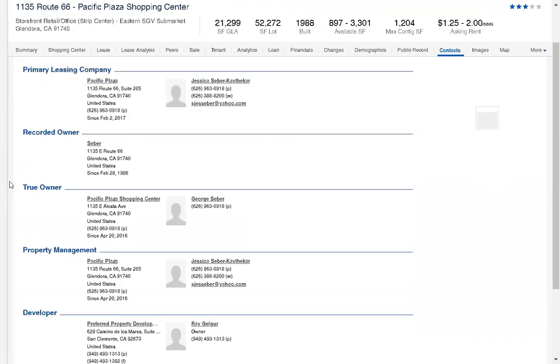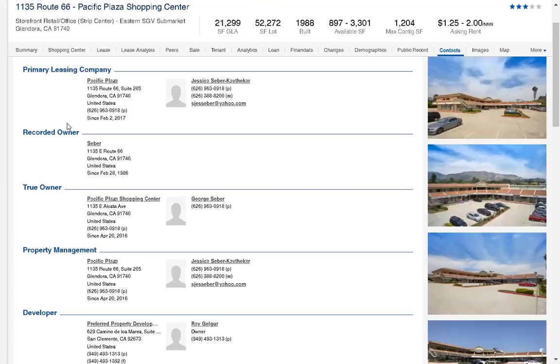So recorded owner versus true owner. As I'm sure you guys have encountered, lots, if not most, of commercial property trades hands under some sort of shell entity. 555 Main Street LLC, Ballou Family Trust. One of these, it's not a person's name that's the name on title. So one of the things that our research department does is we dig into the registration documents for those shell entities to figure out who the actual individual is and provide contact information for them.